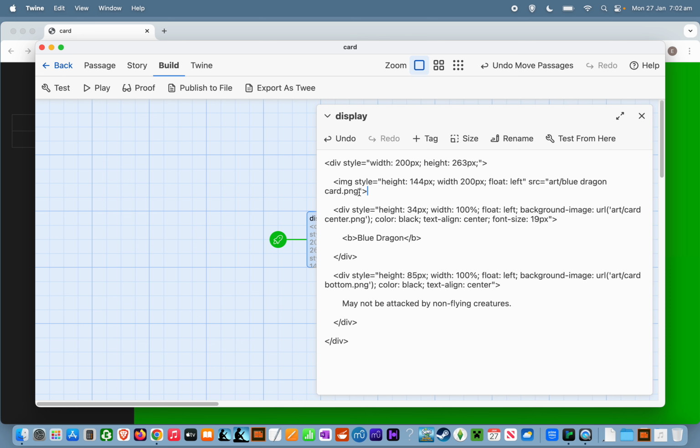So we have img style equals, and then we have quotes, height 144 px, width 200 px, float left, which aligns it to the left. You might think, well, why does it need to be aligned left if the width is 200?